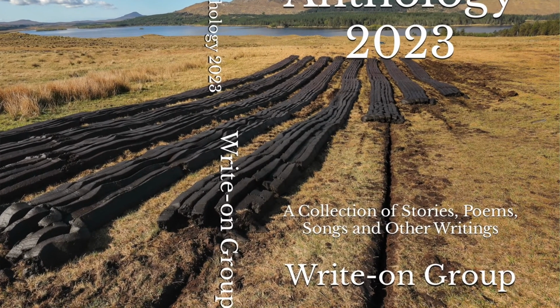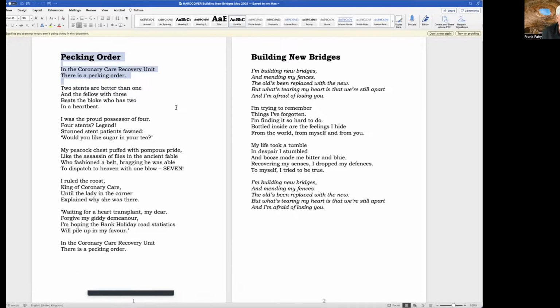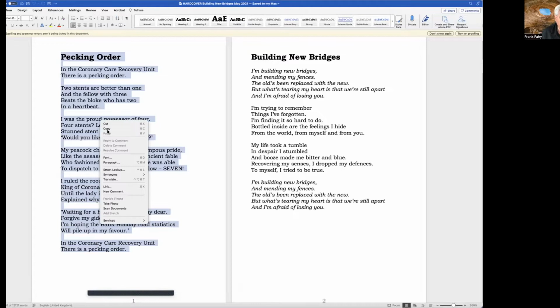What I'm going to do actually is open up a Word document and select the item that I am going to be working with. So I've selected one of my own poems from my book, Building New Bridges. I'm just going to highlight the first poem in it, which is called Pecking Order. Highlight it like that, and then copy it like that, and then close it down.